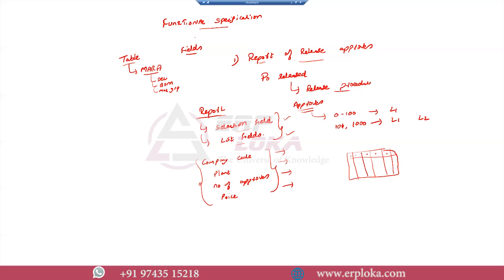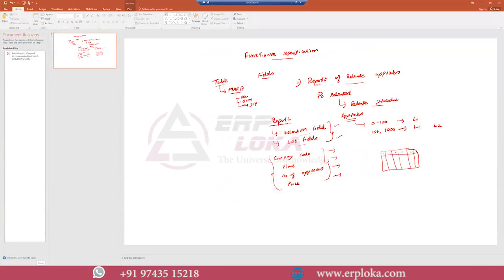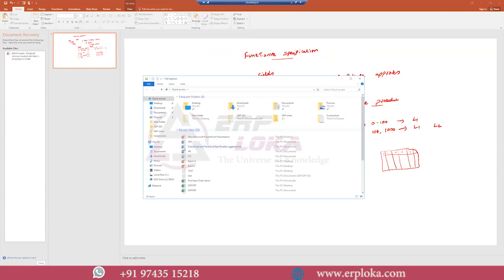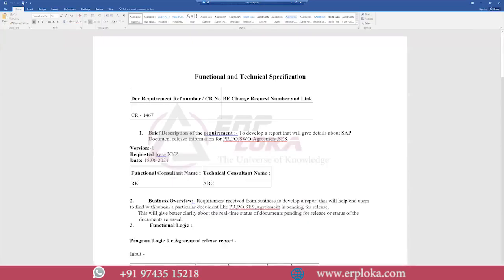Okay, so now let's open the functional spec and see what the exact requirement is, and we'll see how we can write the functional specification for that. As we have already written the functional spec, I'll open it and explain how it works. So this is the functional and technical specification, the FS document which we discussed now.